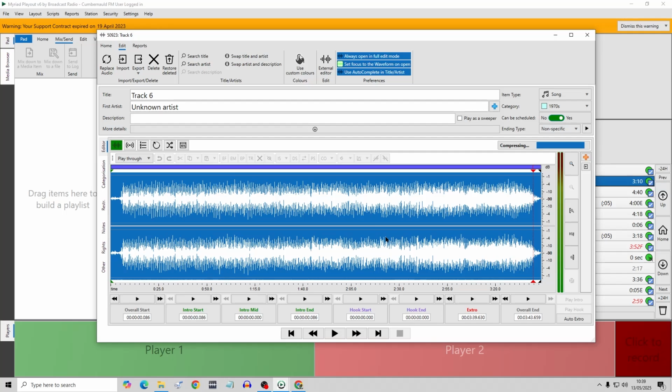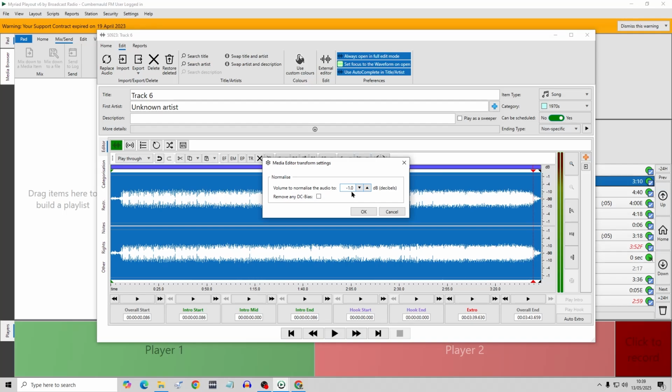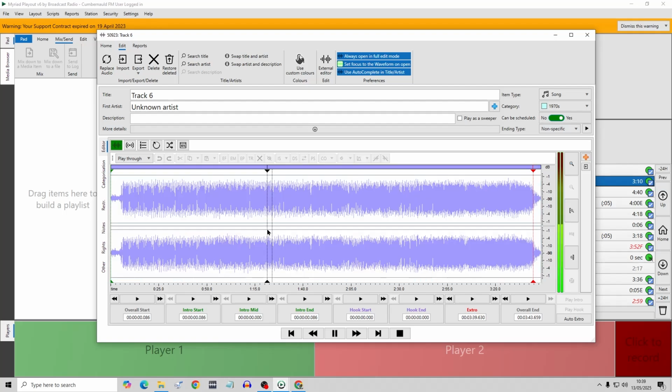Now the next thing I want to do is go from the compressor to the normalise function. Now that I've compressed it, I'm going to normalise it to -1 decibels, and I'm going to remove any DC bias. Now you can see it's a much stronger sounding file here, and if I play it, you should be able to hear that it is much louder already, right?